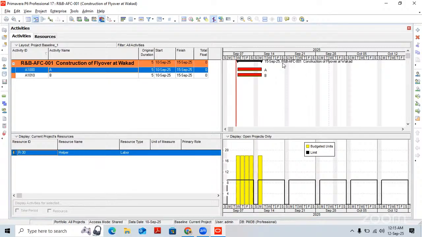And maybe that's why. Let's add maybe two more activities that are not critical and see how that will work. Okay. Let me change this relationship first.